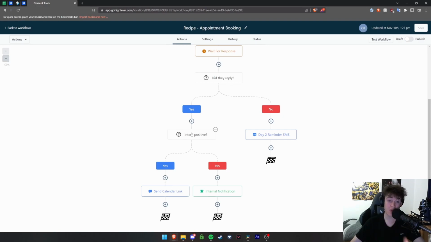But if they did, is their intent positive? If no, it will give you an internal notification. But if they've got positive intent and do want to attend, and the answer is yes, address, then it will send them a link and then they can add that to their calendar.